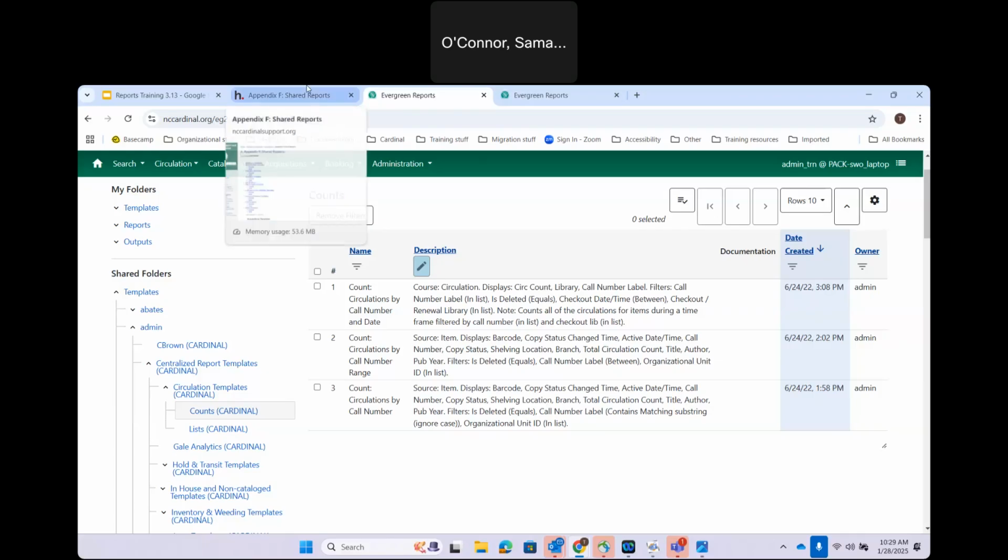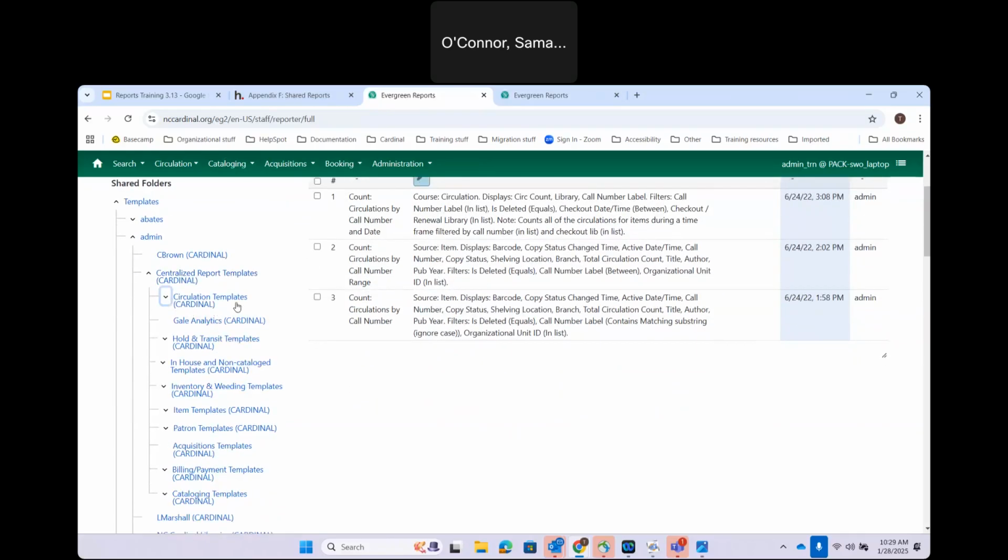All right, so that is the process of navigating through our centralized report template folders. You can see we do have a lot of different categories. So you have pretty much all of the basic categories that you would expect: circulation, hold, item, patron, cataloging. And then we do have billing and payment reports.